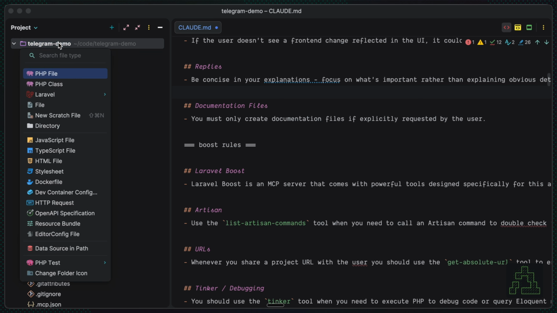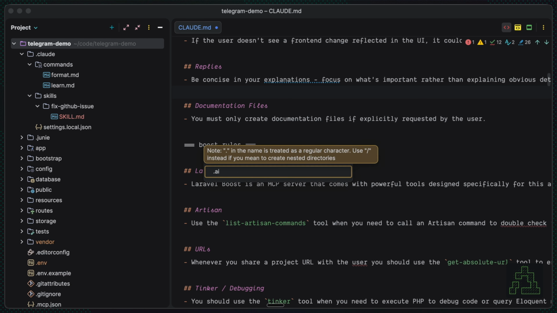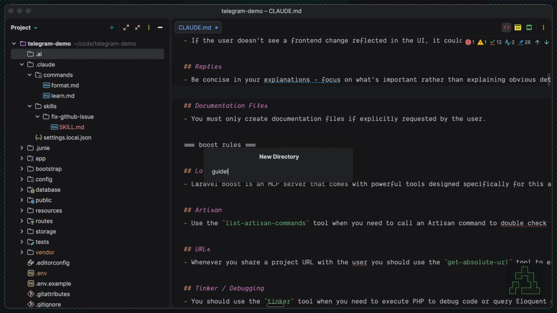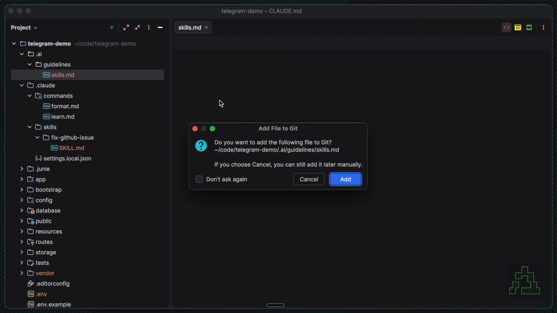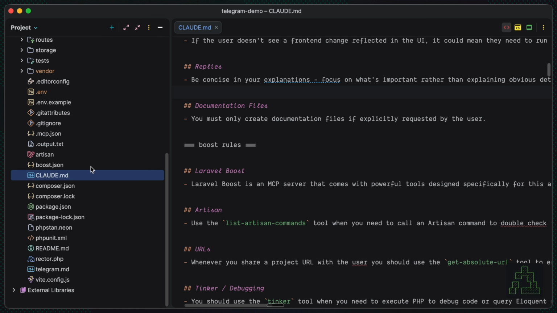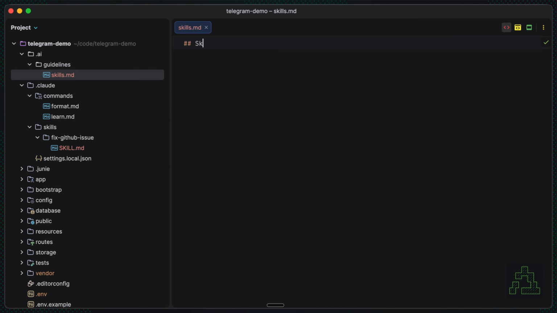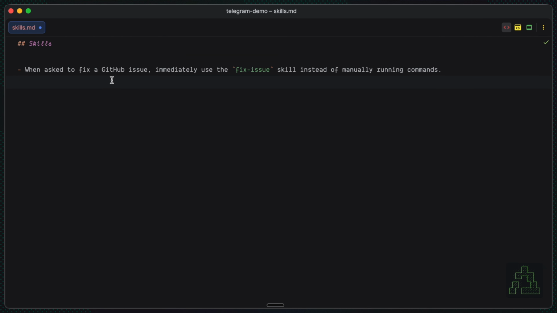Here's how. I'm going to create a new directory called .ai. Then within here, let's add another directory for guidelines, and we can add as many markdown files as we want. So why don't we call this skills.md? And we're just going to follow the same convention that Claude's using, so we have a heading and then a description. Skills. And I'll paste this in, and let's use tab completion here. When asked to fix a GitHub issue, immediately use the fix issue Claude skill instead of manually running commands. Once again, we're being a little redundant here, but we're nudging Claude in the proper direction. And hopefully this will do the trick for us.